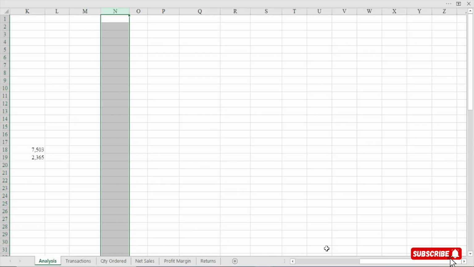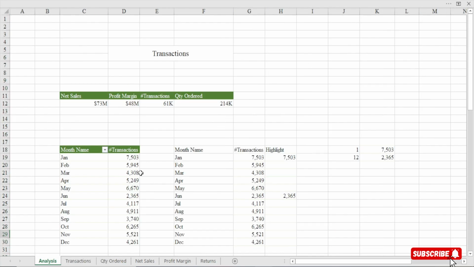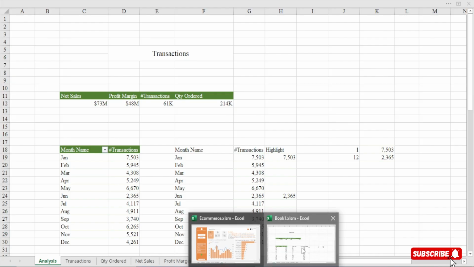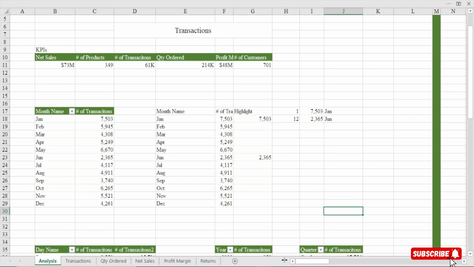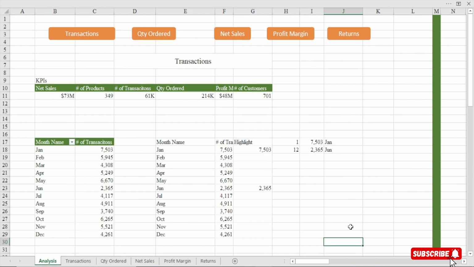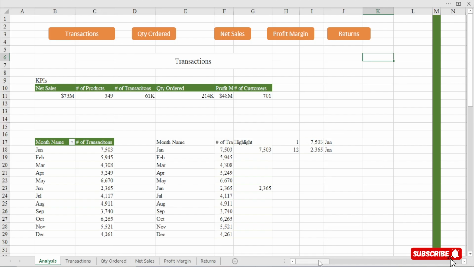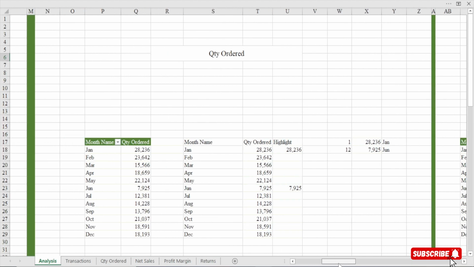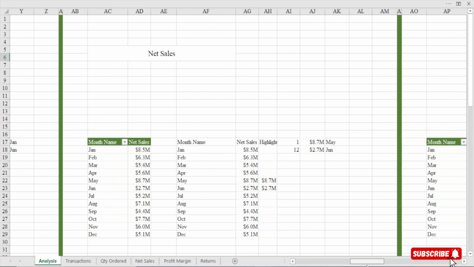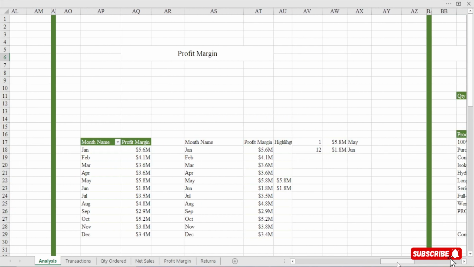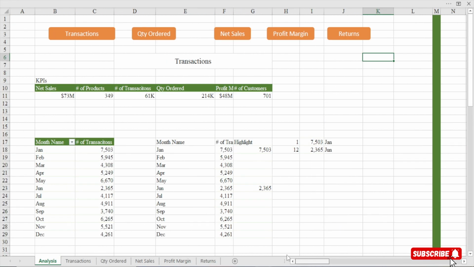So what you are just going to do is, when you check the completed version here, this area is for the transactions, right? So forget about the buttons here. This area is for the transactions. This area is for the quantity ordered. This is for net sales, and then this is for profit margin. As I said, I don't want the series to be so long, so I'm just going to leave it for you to do as an assignment, right?